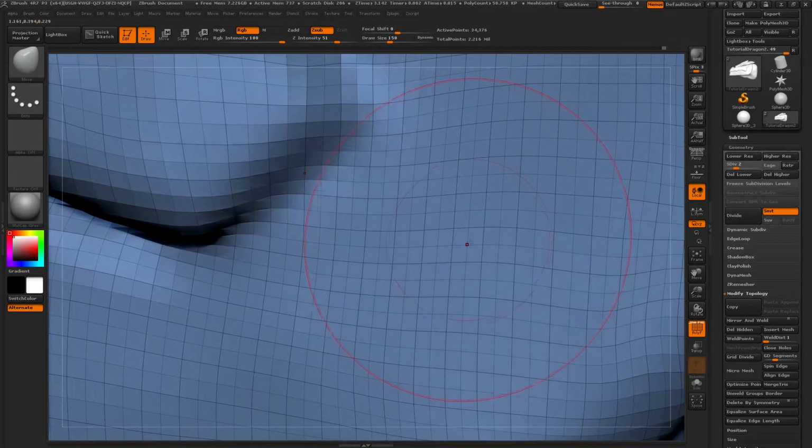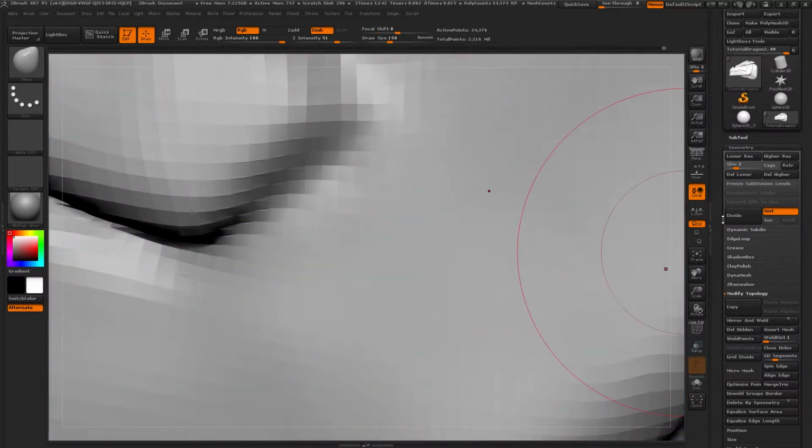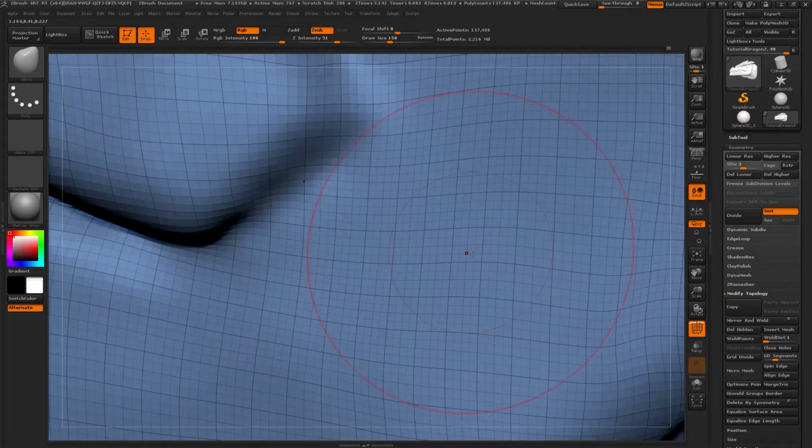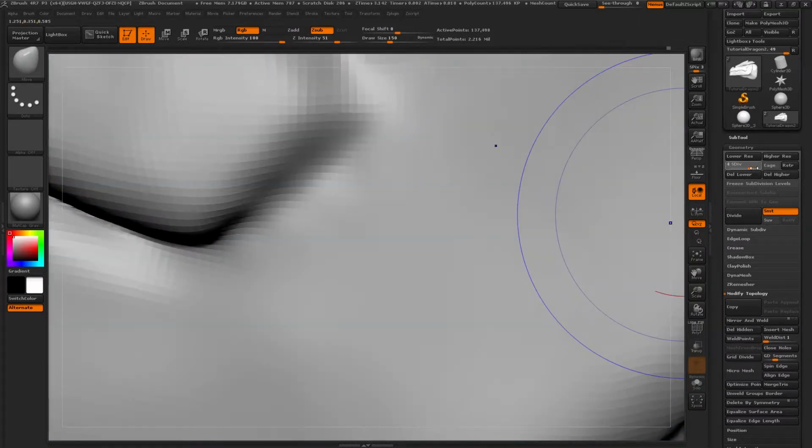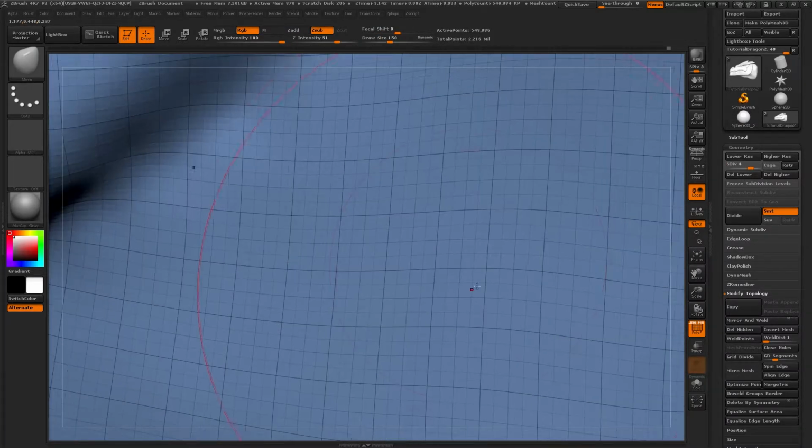You can also erase subdivision levels if you divide the geometry a lot. Then you'll have many levels of subdivision. On any level you want, if you select Delete Lower, all the previous levels of subdivision will be erased, and if you select Delete Higher, then all the subdivisions after it will be deleted.